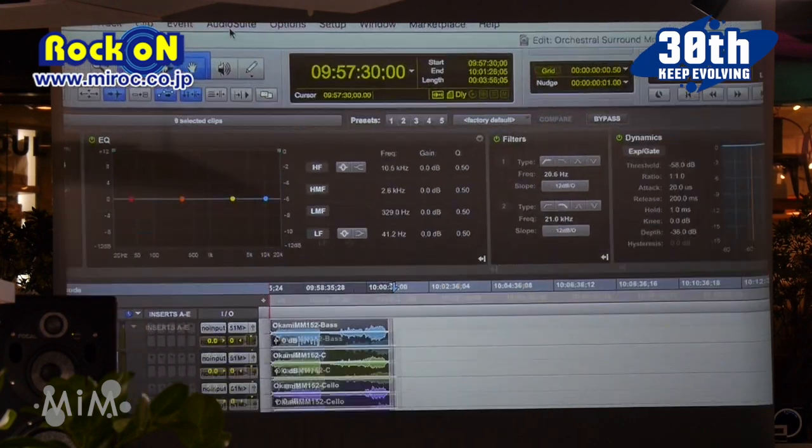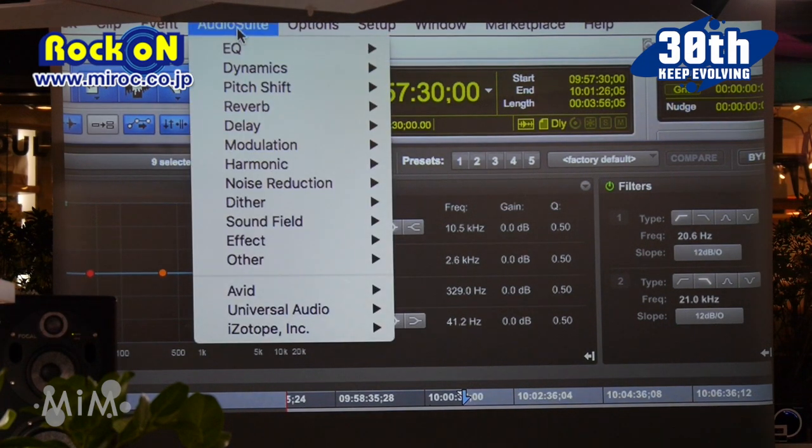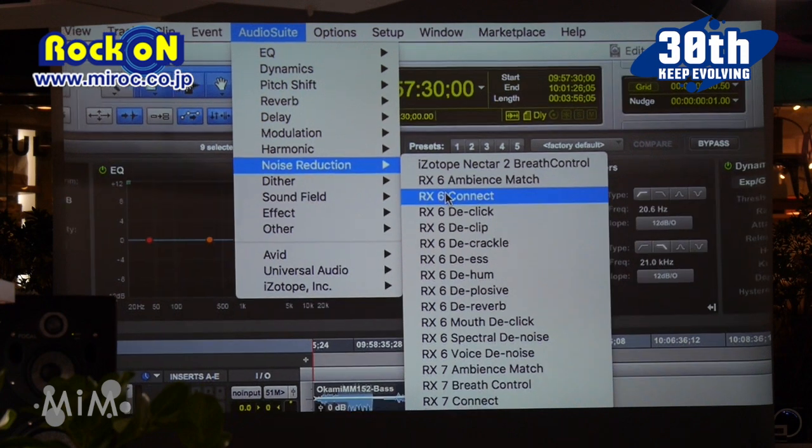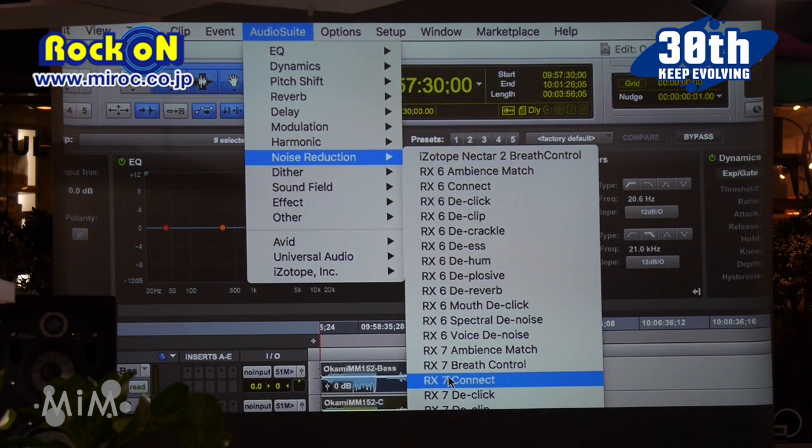So the first thing you have to do is just select all the audio, and then I'm going to go to Audio Suite, Noise Reduction, and I have to zoom out. There we go. RX7 Connect.